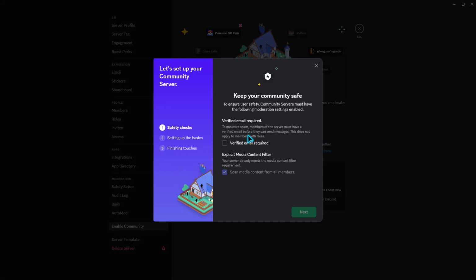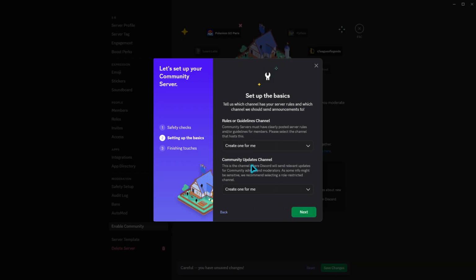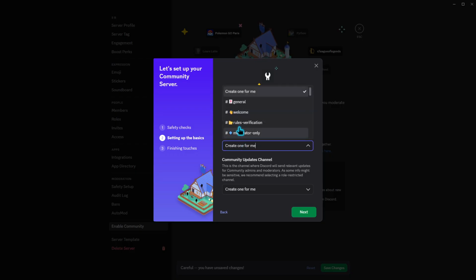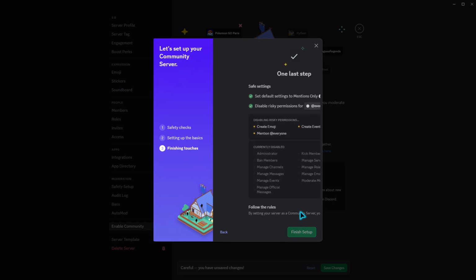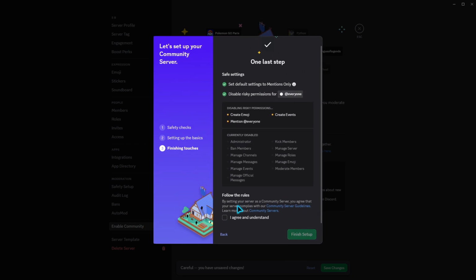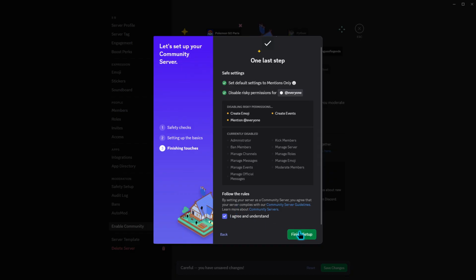Once you're in server settings, scroll down the left sidebar until you find the community section and click Enable Community. If your server is not already using community features, Discord will walk you through a short setup process. This usually includes setting up a rules channel and a moderator or updates channel. Just follow the prompts on screen to finish that part. This step matters because the onboarding feature won't appear until community is turned on.